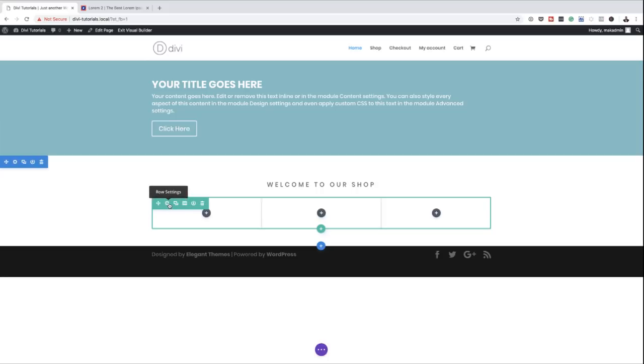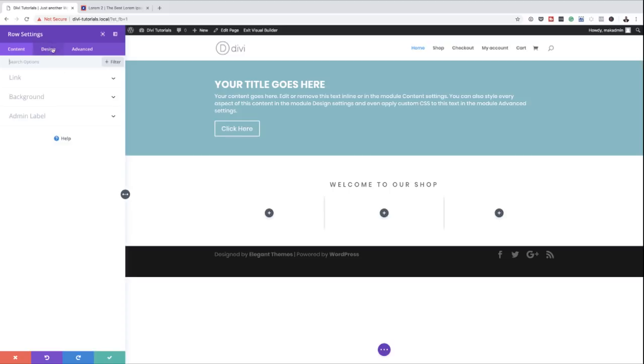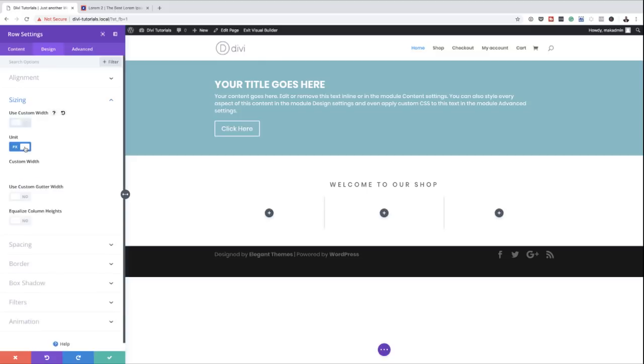Right. So I'm going to come over here to my row settings, click on design, sizing. We're going to say use custom width, and we're going to switch this to percentage, and then I'm going to set this to 70%. Okay. So right now, I know you can't see much going on here. That's because I haven't started adding all my information in here.